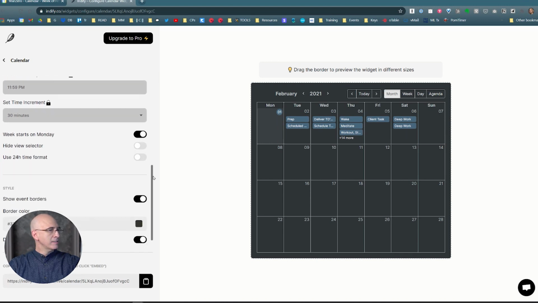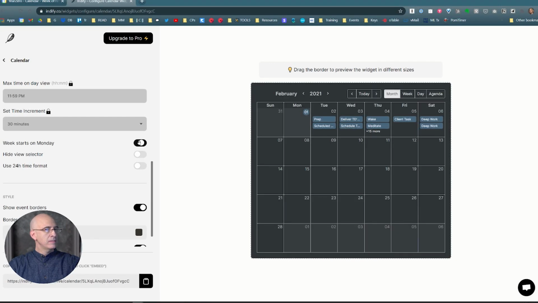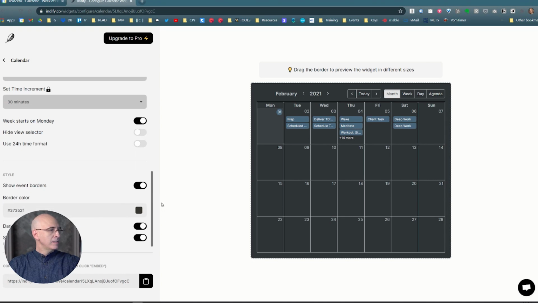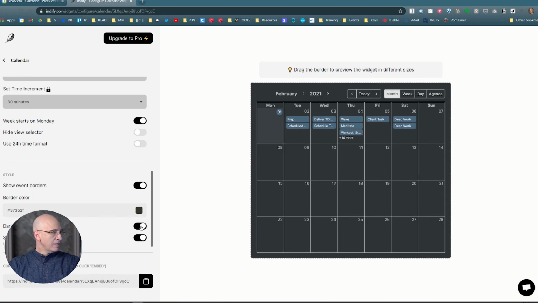You get all these different settings, time increments, start weeks on Mondays or Sundays, and just adjust for you there as you're setting it. You can go to 24-hour time format, colors, dark mode or light mode. You get to choose between dark mode and light mode. Of course, I'm doing it in dark mode because I always do dark mode and all that. So you basically design it the way you want it, then copy the link down here by clicking the clipboard.